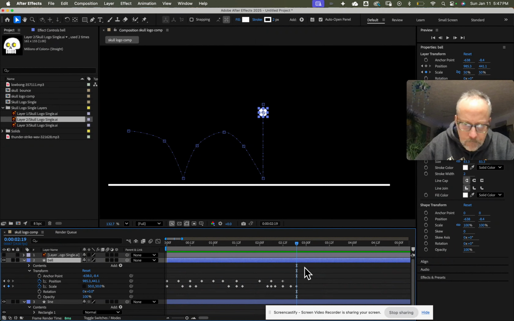Now, the opacity here I'm going to go ahead and add a keyframe. I want the opacity at 100%, and then one frame over, I'm going to have the opacity at 0% so that it disappears. Okay, so this should play through, bounce, bounce, bounce, shrink, comes back out, disappears. All right, now on that frame right there is where I want to have my skull.